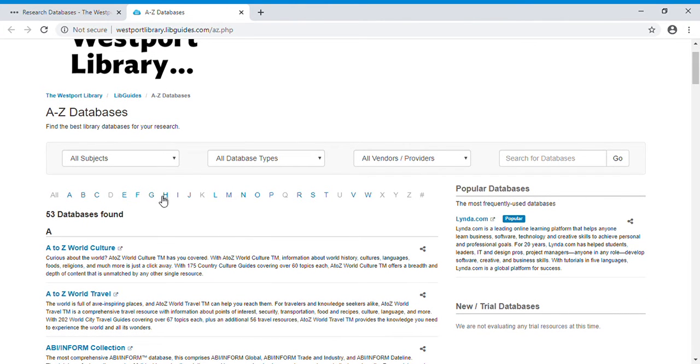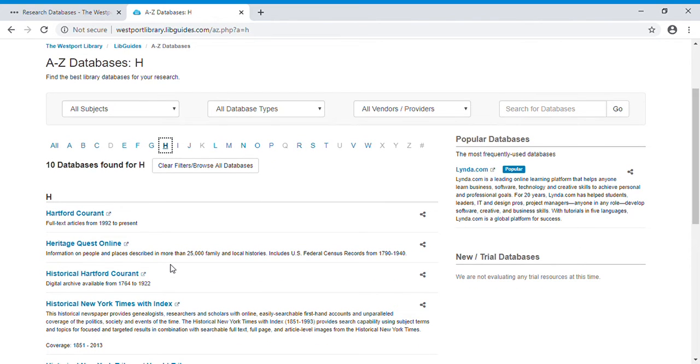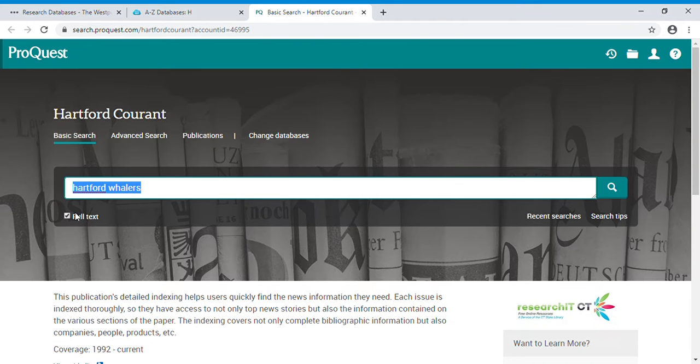I'll click on the letter H for Hartford Courant. So that will restrict my results to just the databases beginning with the letter H, and then I'll go ahead and choose Hartford Courant. If you're in the library, you'll see this page right away, or if you're connected to the library's Wi-Fi. But if you are off-site, at home or somewhere else, then you will be prompted to log in, and you just need to use your Westport Library barcode number, which you will see on the back of your library card. Once at this screen, you can start searching.